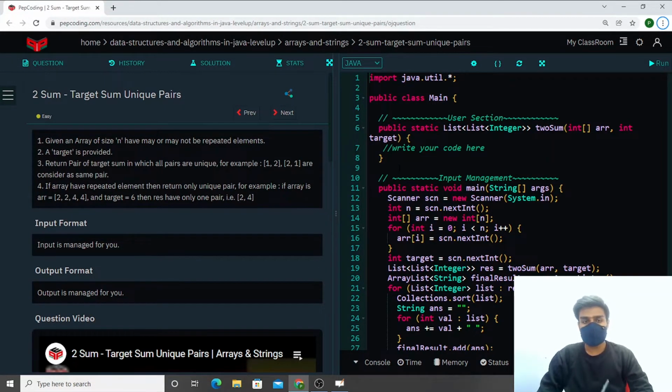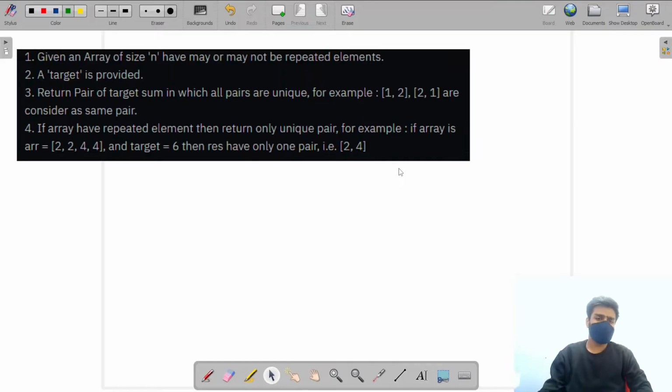Why is it different? Firstly, we will read the question and understand it, and then you will automatically understand why this question is different. So the question is: we are given an array of size n that may or may not have repeated elements. These words are important.